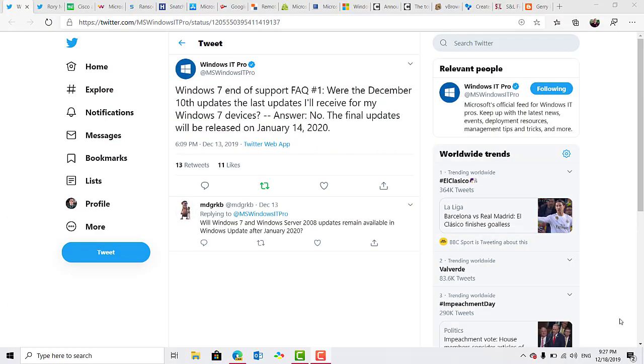While this week was the last Patch Tuesday of 2019, a quick reminder that January 14th, 2020 will be the final Patch Tuesday for Windows 7. That is, if you do not have extended support.